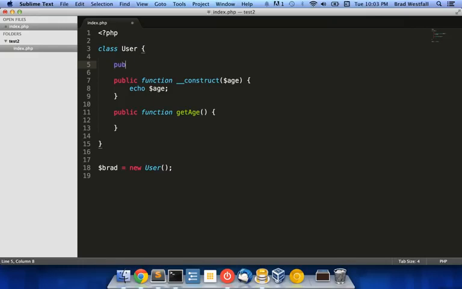So if we do public age, and we'll start this off with a default value, now we can say this age equals age, like that. And so this keyword refers to the overall class or the overall object. Okay, so it's like this special reserved word that refers to everything.